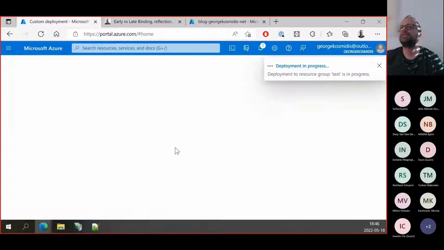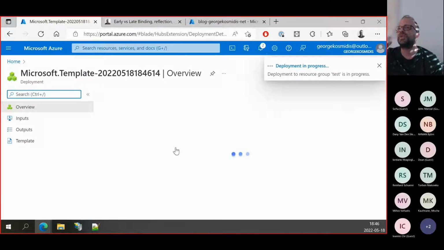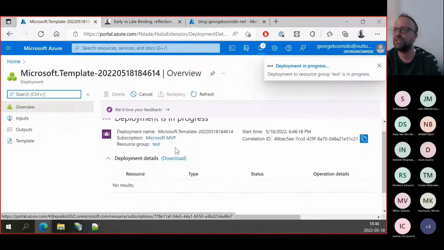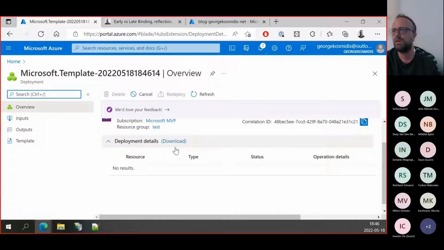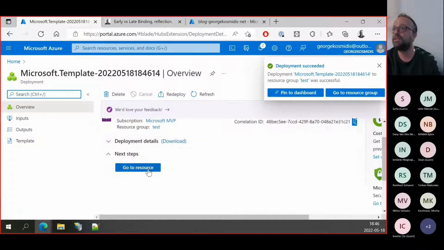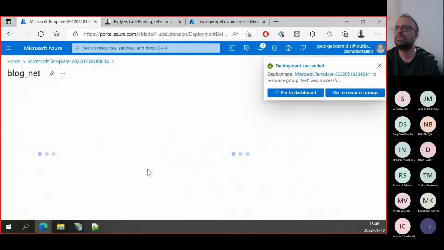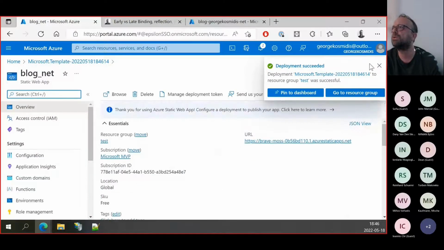Initializing deployment, that will take just a few seconds. It's an easy resource. Deployment succeeded. Go to resource, and we are here. We are done.